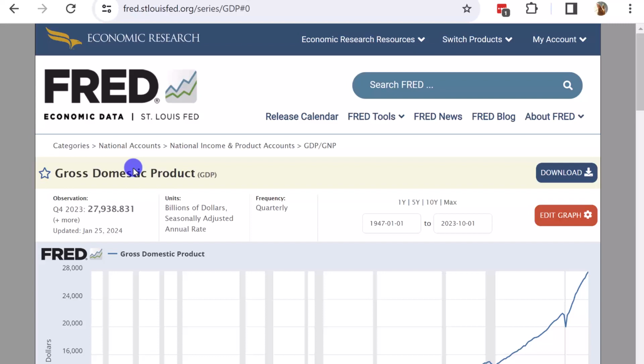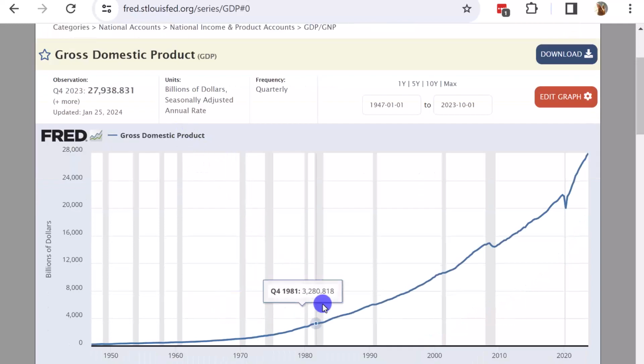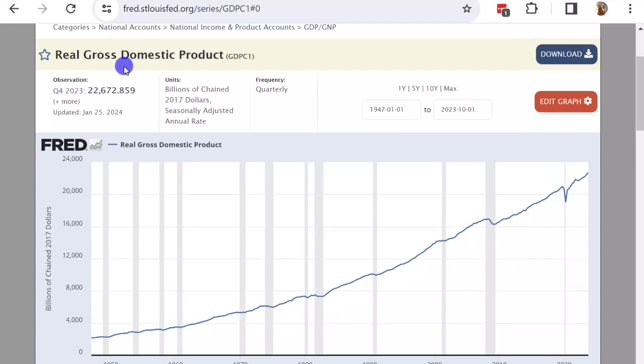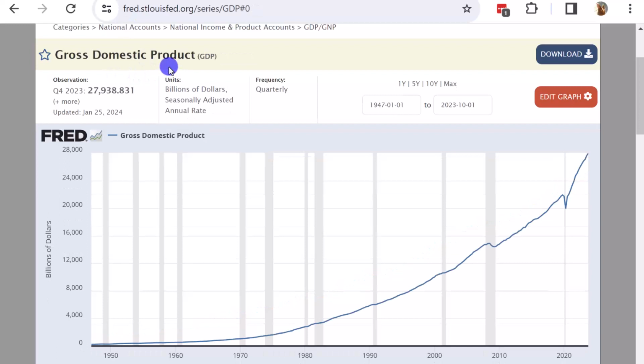Okay, here we are on the Federal Reserve Economic Data website, or FRED if you like, and I have open here the graph for gross domestic product. This is nominal gross domestic product, and then in another tab I have real gross domestic product. Okay, back to nominal. So let's go over a few things here.